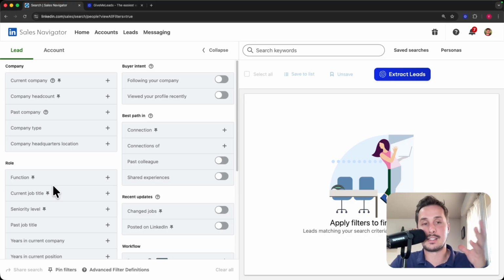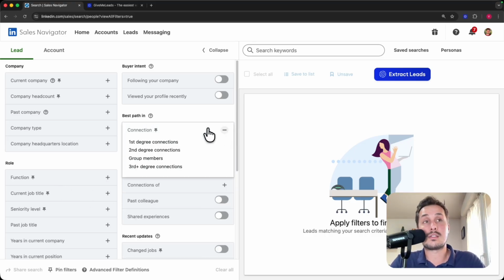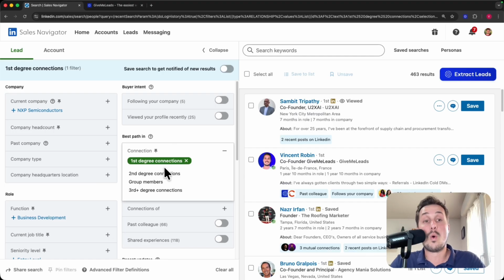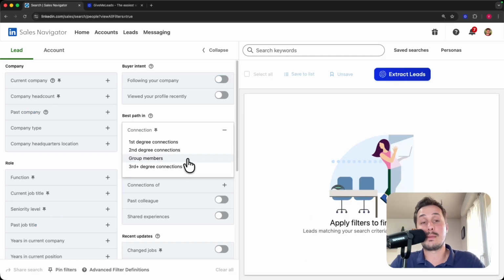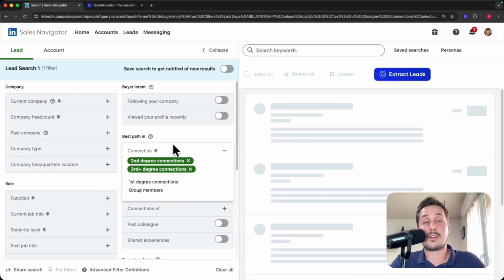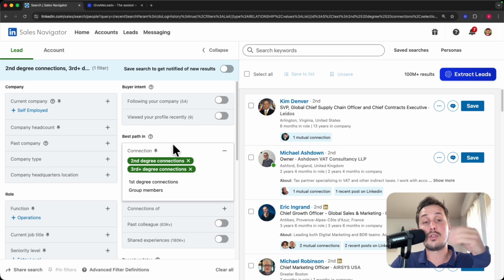Finally, the last useful feature I want to show you, especially if you want to send LinkedIn messages, is connection. And here you can say that you only want to target people who are in your first degree connections on LinkedIn. Or if you want to only reach out to people who are not in your LinkedIn network, you can select second degree connections and third degree connections. So this filter is very useful, especially when you want to send LinkedIn messages.